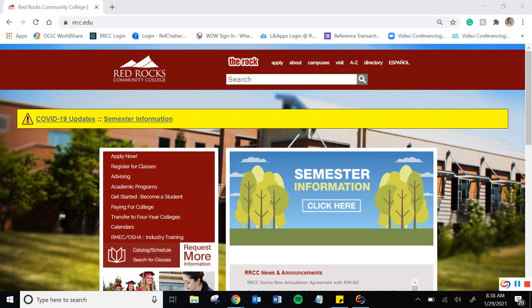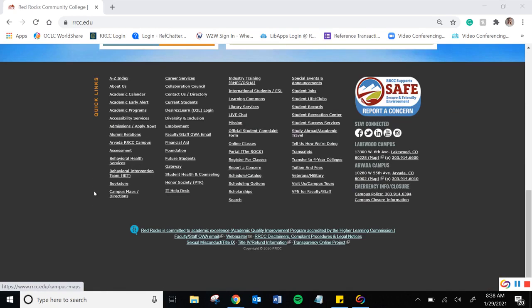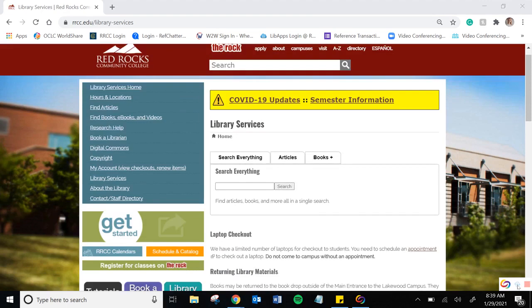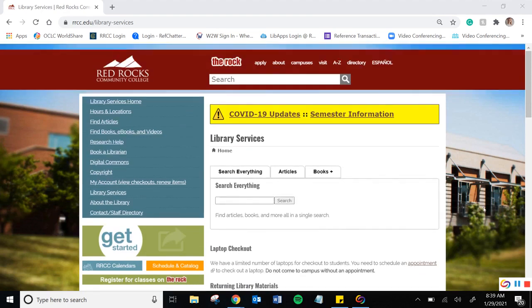To start off, we're at the Red Rocks Community College main homepage, and we're going to go down to the navigation menu to reach the library website. So let's scroll down to the navigation menu. This is organized in alphabetical order, so you're just going to look for the L's and you'll see Library Services there and click on that. Now this is what the library homepage looks like.